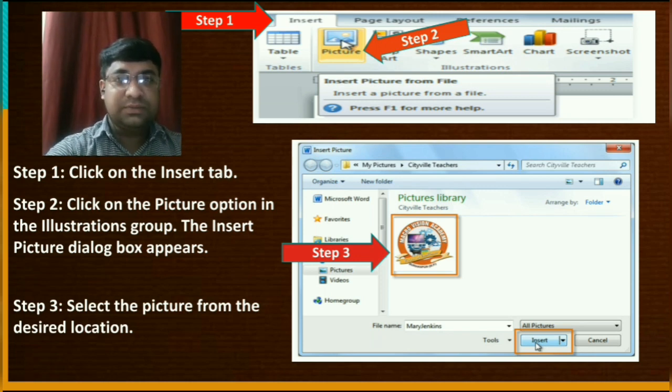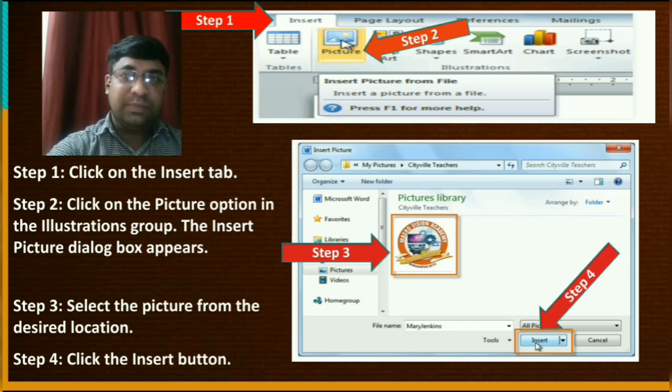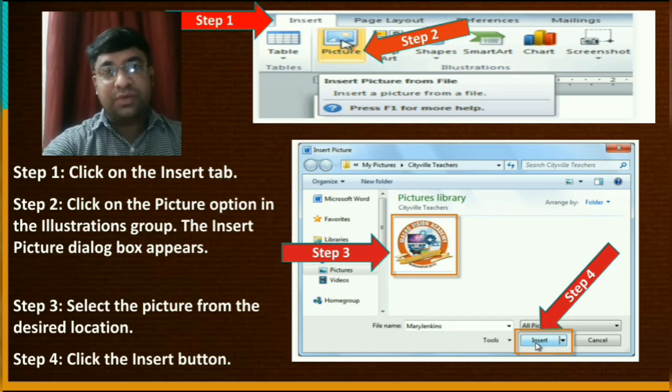After that, fourth step is click the insert button. Okay, when you click on the insert button, the picture gets inserted in your Word document. These are very simple steps to insert a picture from a file.